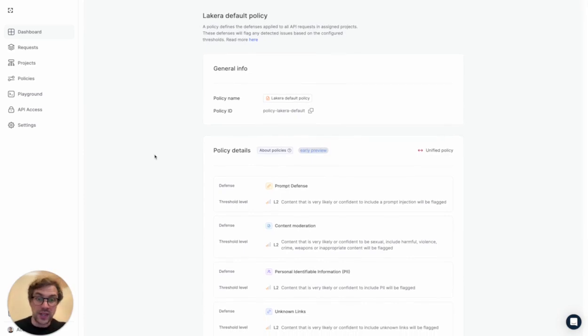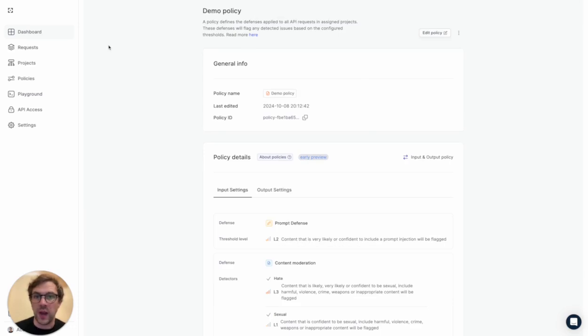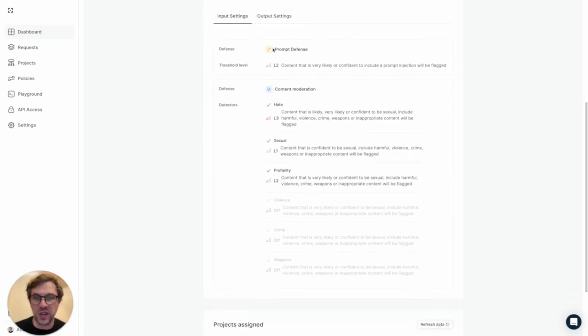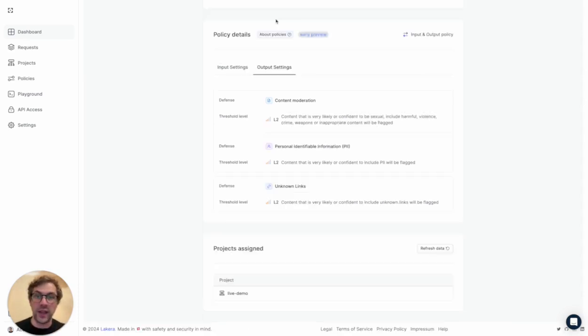So this is the default policy, but all of this can be customized. You can create your own custom policy. I've created one already here, a demo policy. And you can see here that I have chosen to only run prompt defense and content moderation on the input, so the user text that's being passed to the large language model. And then on the output, the stuff that comes out of the LLM, we're screening for content moderation, PII, and unknown links to block the risk of phishing links.